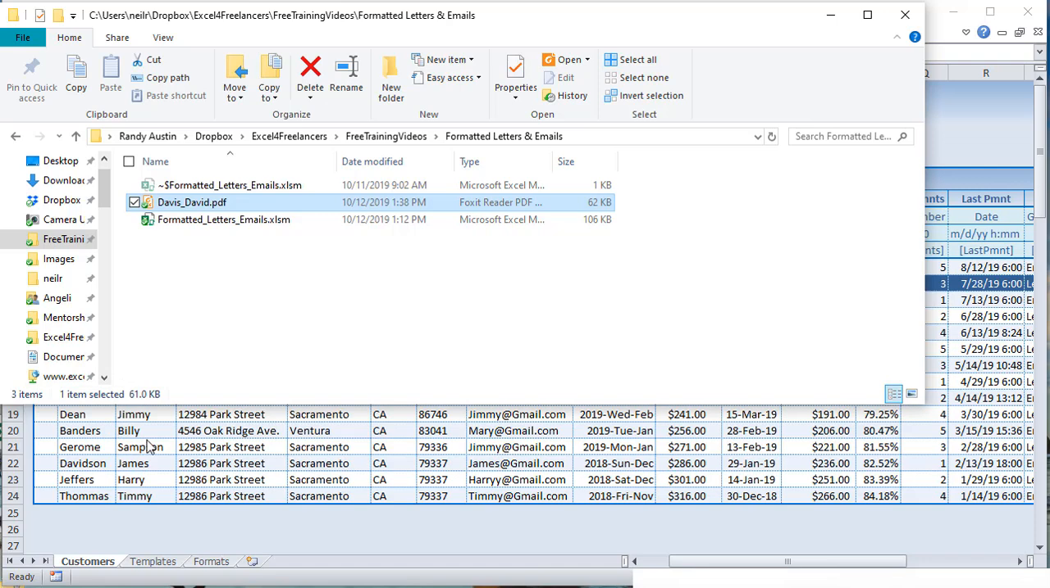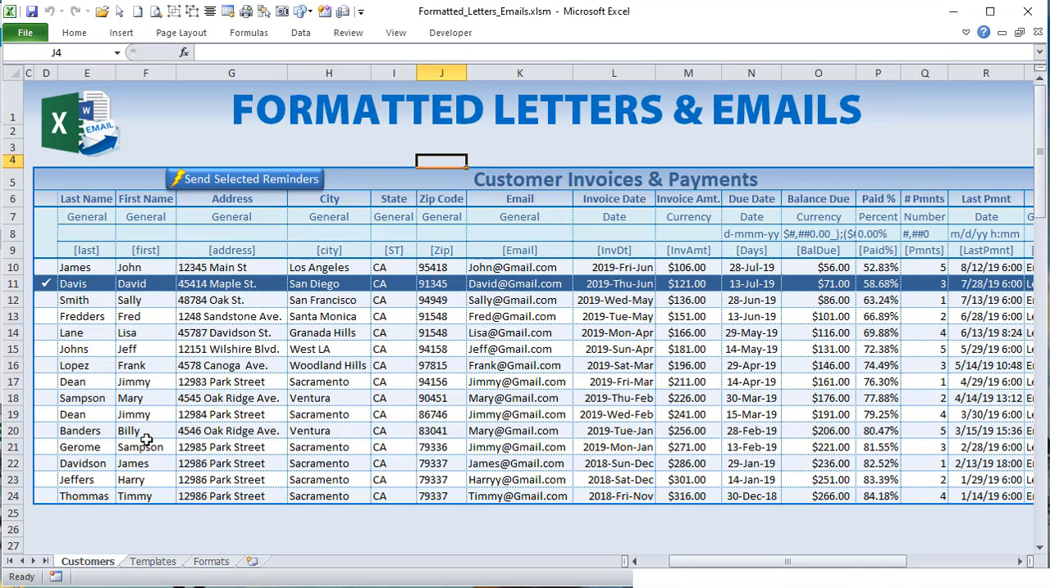So it's really, really a powerful tool. This allows you to create both formatted letters and emails with any format you want.